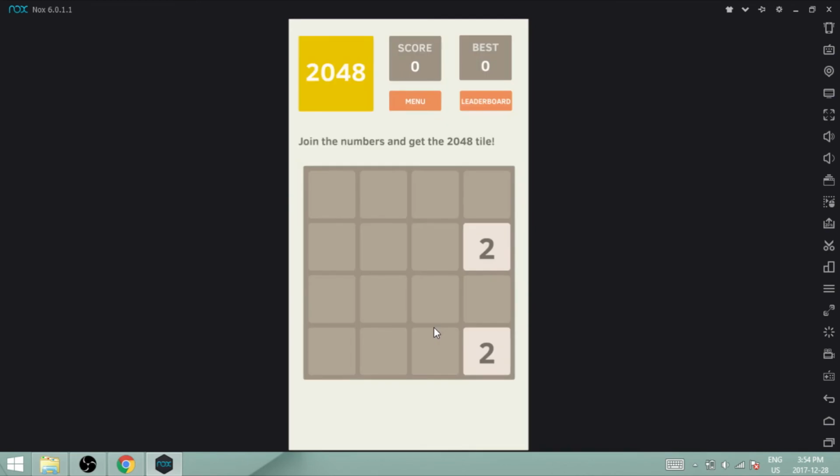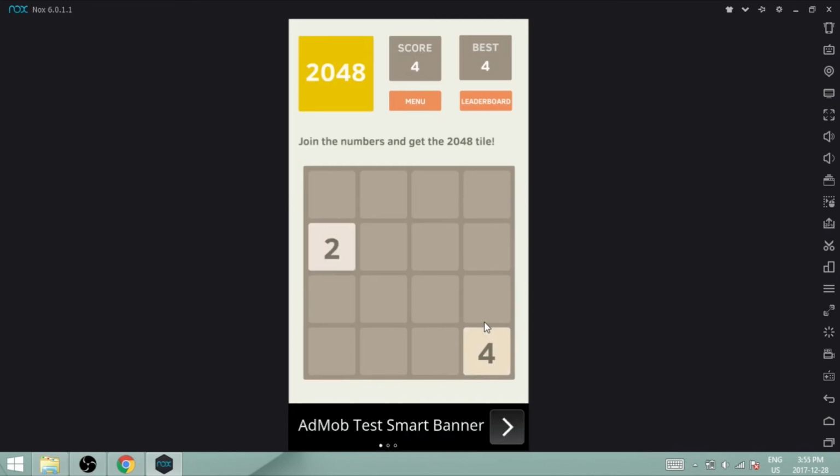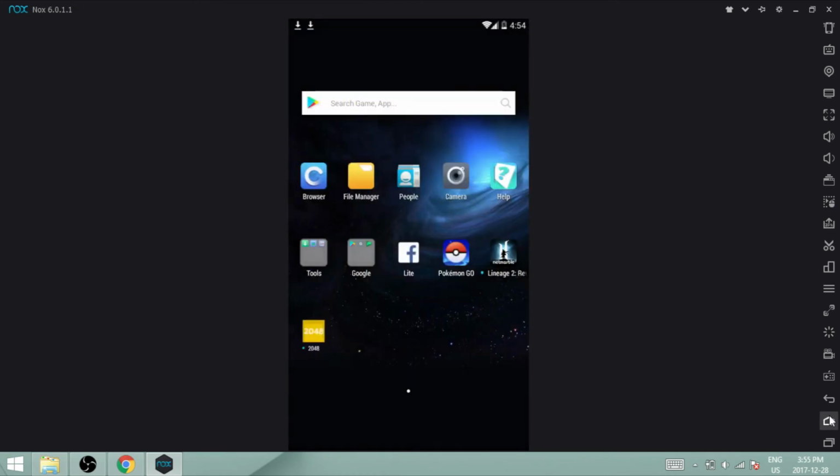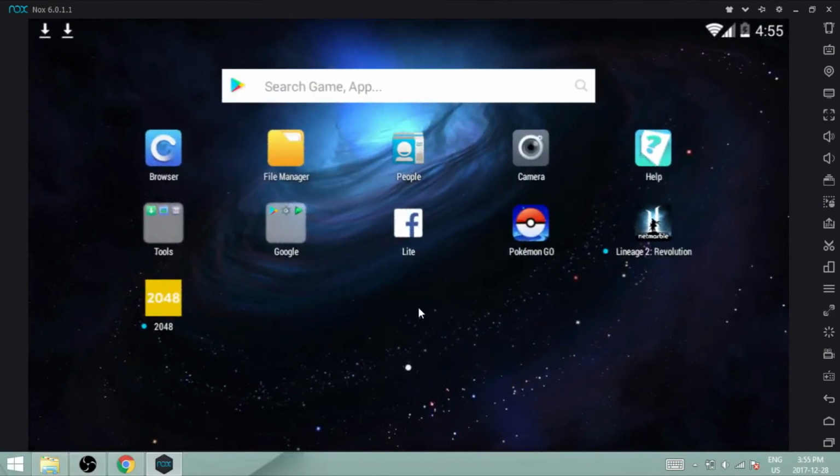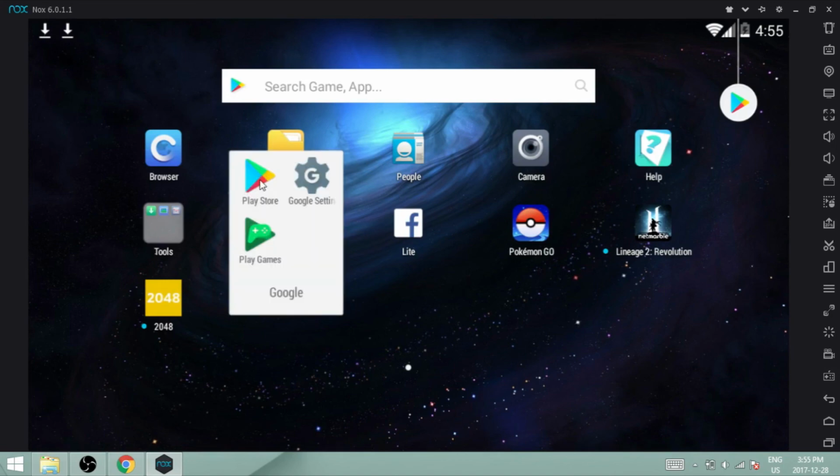Let's play. And as you can see, I can actually play the game using my mouse, move the tiles, earn points, and so on. It's functional. And what I really like is that it appears on the home screen, right over here, which is actually pretty cool. There are other apps already present, the camera, Pokemon Go, and yeah, you can always go back to the Play Store and download whatever game and application you desire.